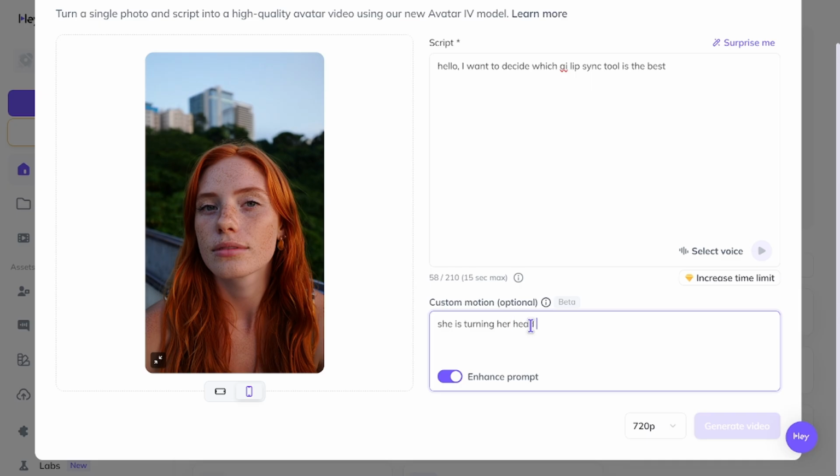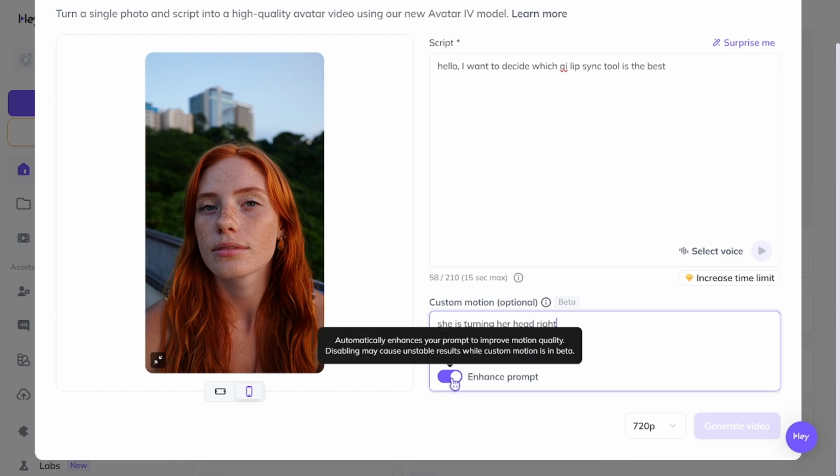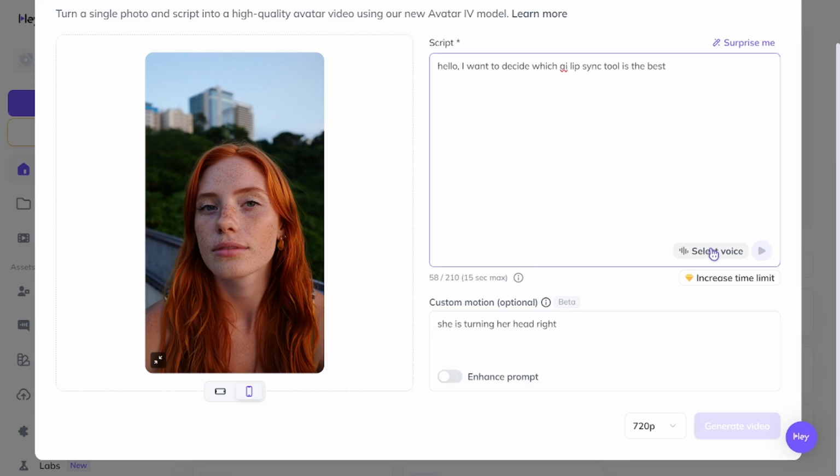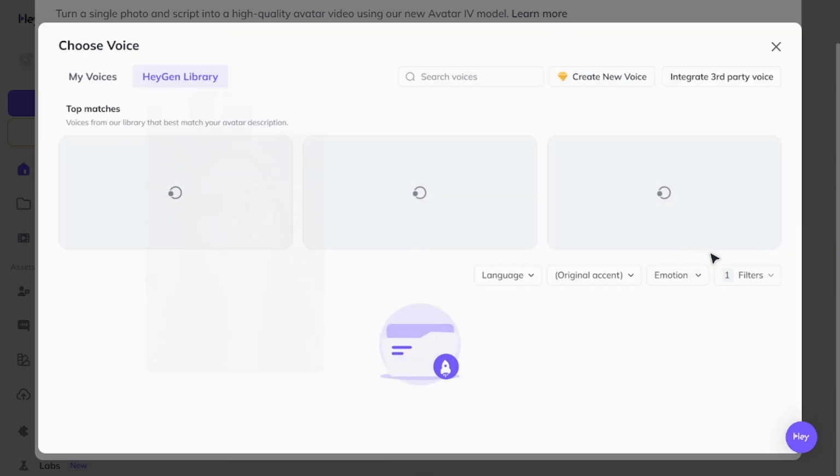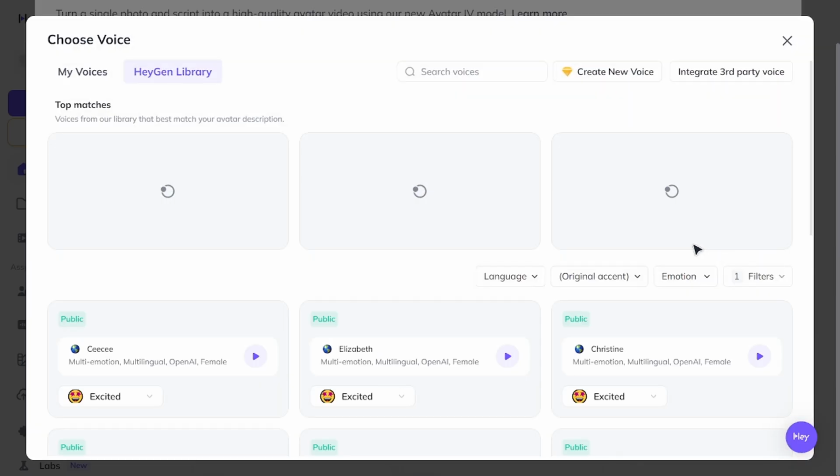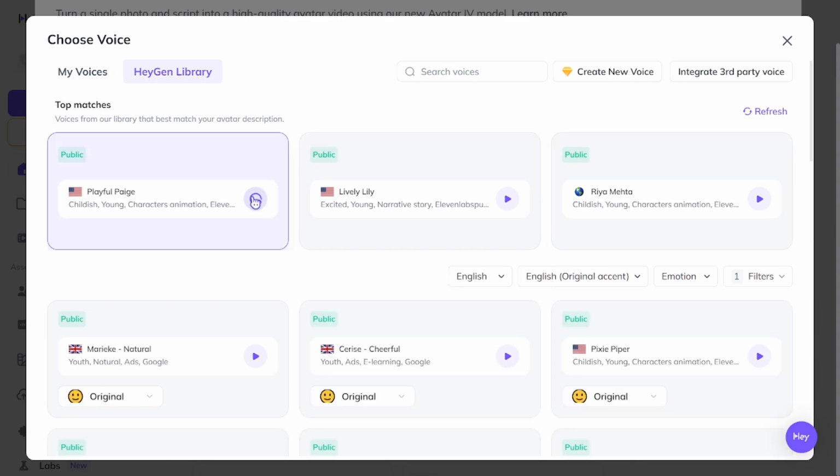If you want, I specified that she is turning her head to the right. And here's a prompt enhance option like in most image or video generators. And of course, I forgot to select the voice. Top matches section shows you 3 voices which should match the character from the uploaded image.